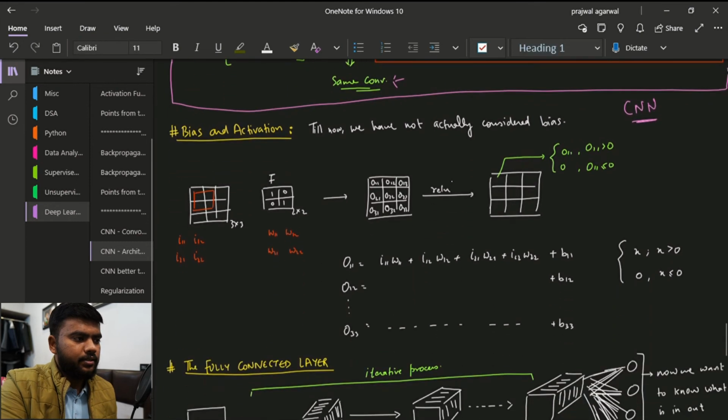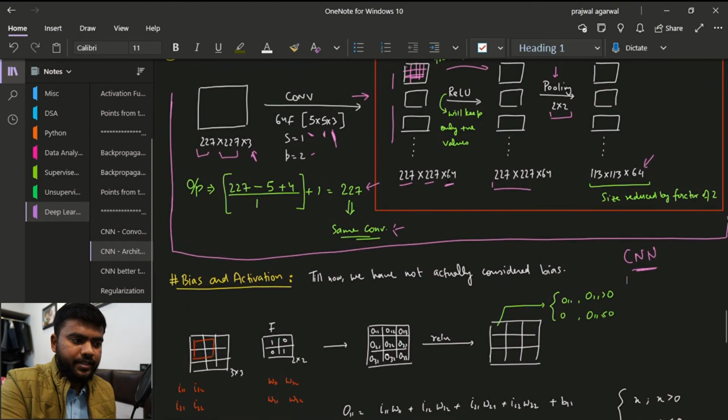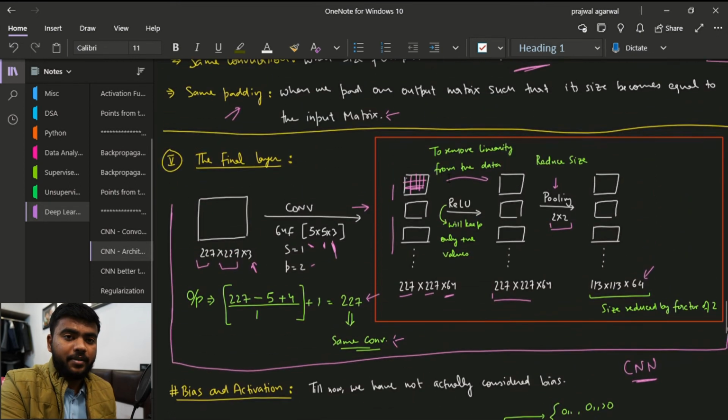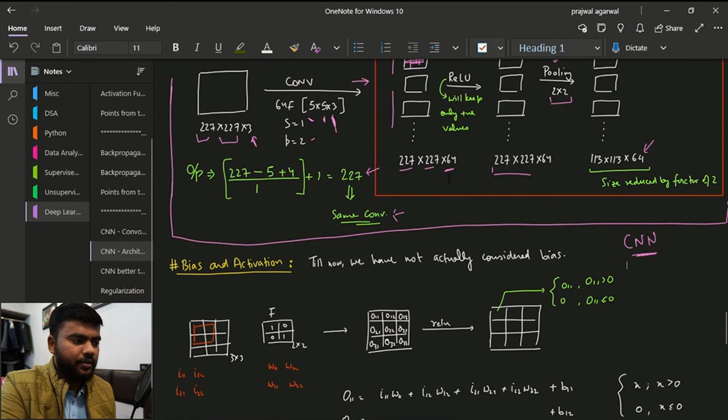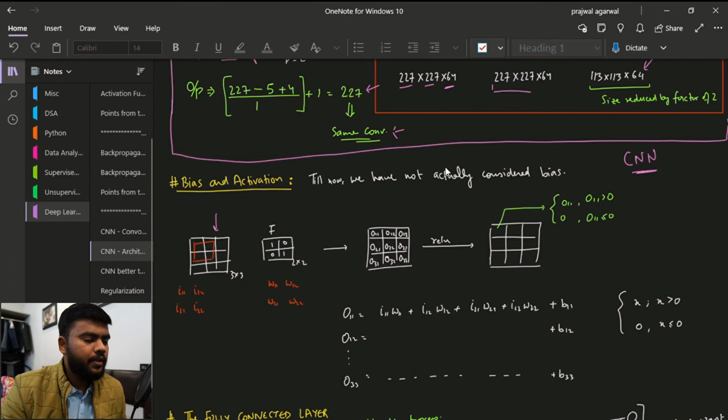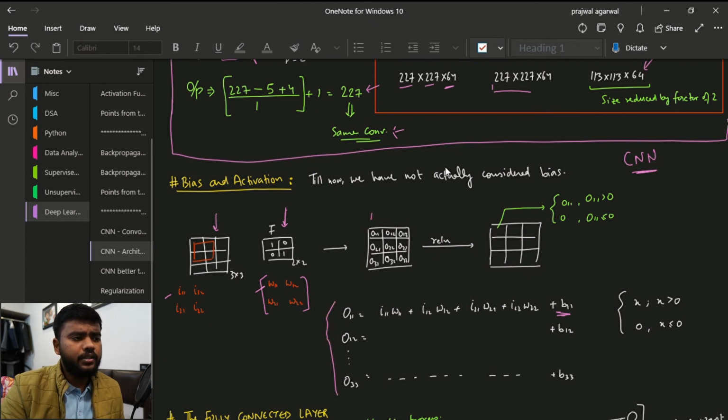Let's talk a little bit about what biases and activation we have used. Till now we have not actually considered any bias. We are just dealing with a very ideal situation right now. We have this input, then we have this filter, and in the filter we will have the weights. The output that we calculate is given by input into weight plus bias. Whatever bias we are having, and again the biases and weights are user defined, and similarly we calculate the output for all the cells. And then we perform ReLU, and we keep only the positive values.